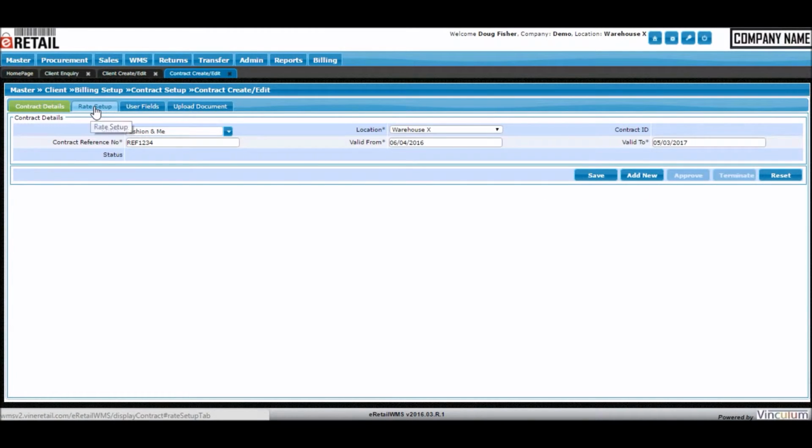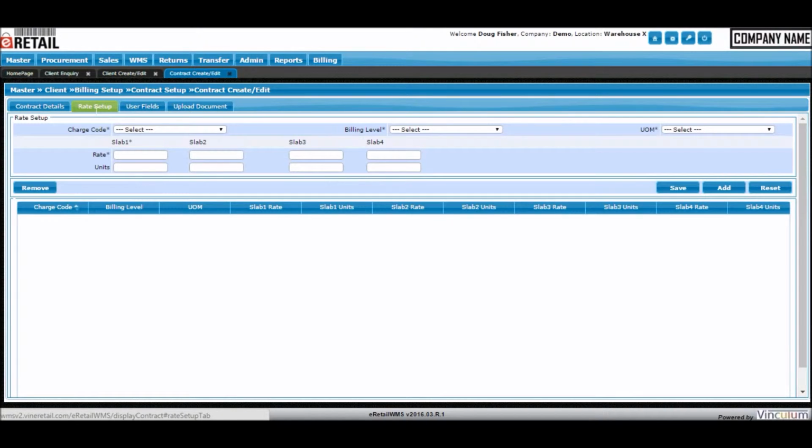Now let us go to the second tab, that is Rate Setup. Here we can define the rates for each of the charge codes we want to bill the client for. Let us say we want to bill this client for inbound, shipping, fixed monthly storage, and packaging. To do so, we need to first define the rate for inbound. Select inbound from the charge codes drop-down menu.